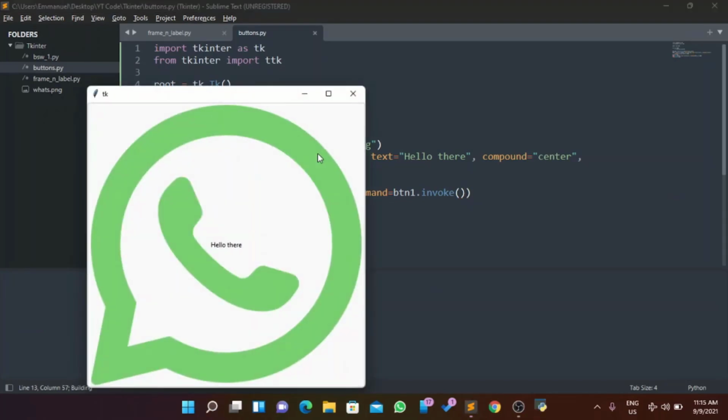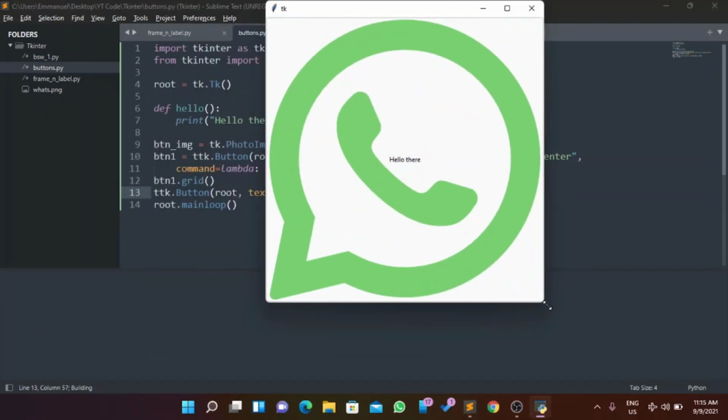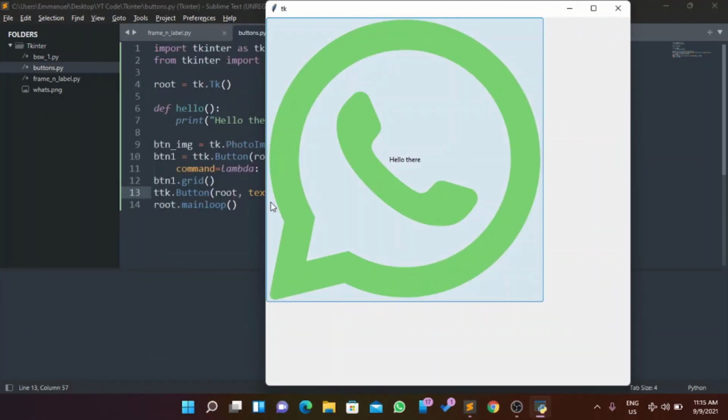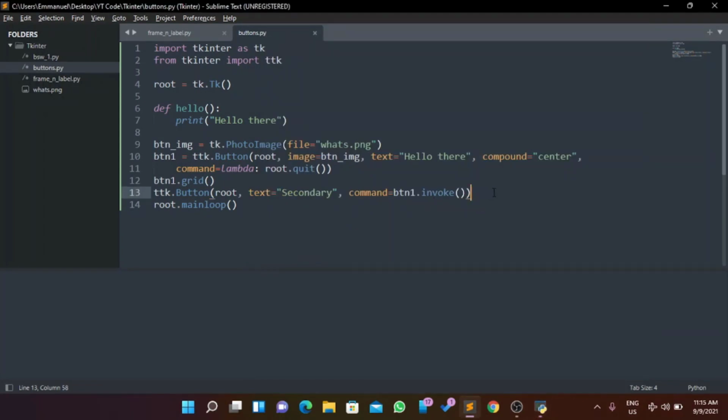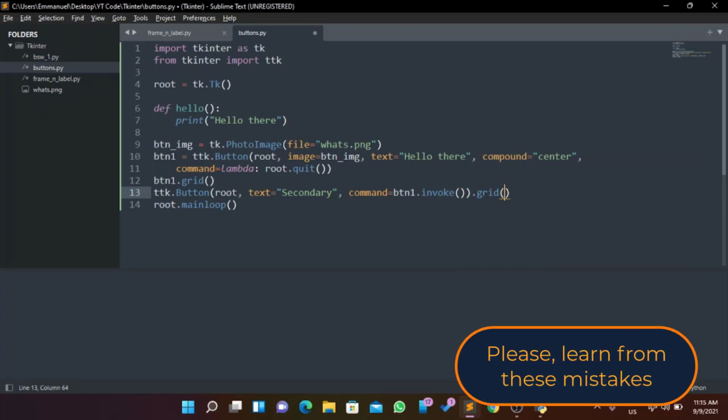So I'll do Control B. Now if I come here, I believe my button, guys, I think these mistakes are a good thing, so you know what is necessary for you to do when you're writing your code. And I love the way this is going.